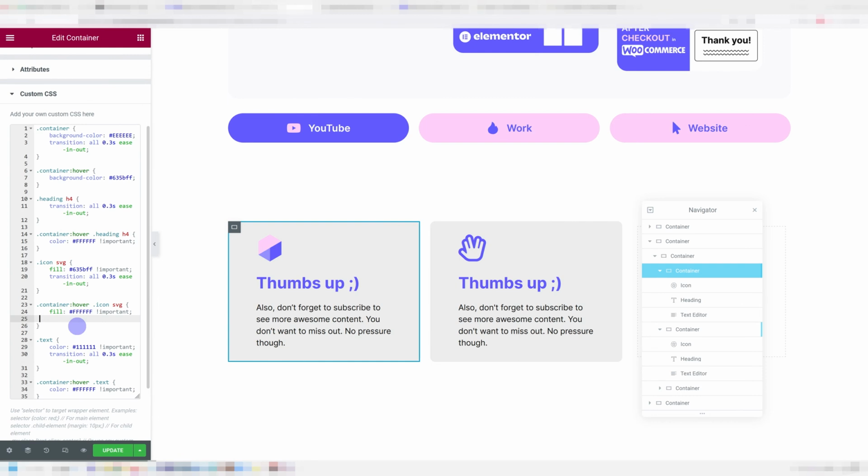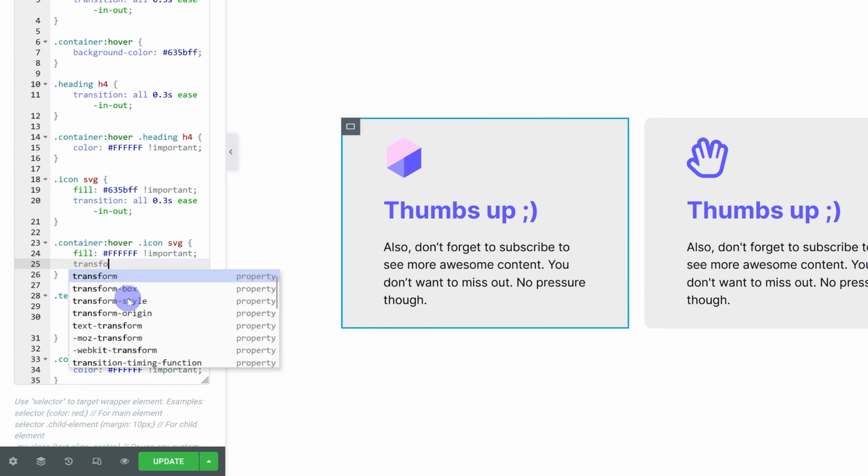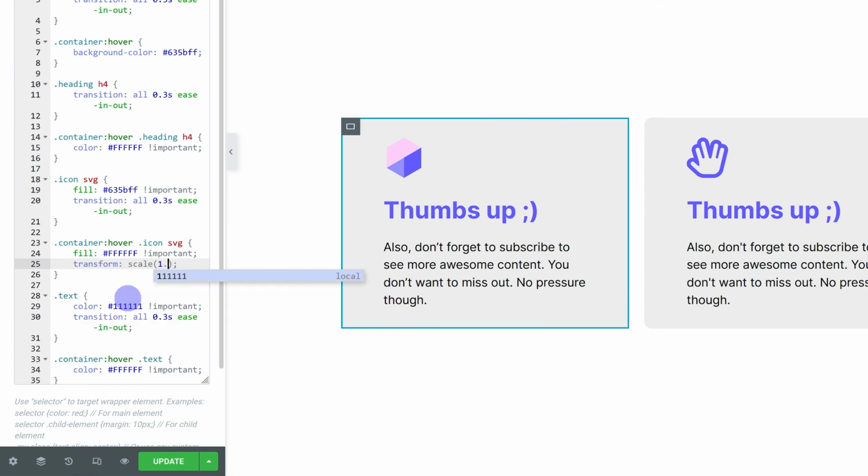Now we can make our elements bigger, smaller, we can rotate them, we can move them left, right, up, or down, and we do all that by adding in a CSS transform property. Let's say I want to make my icon bigger, so I'm going to add in a transform scale, 1.5 for example. And as you can see, the icon gets bigger when I hover over the container.